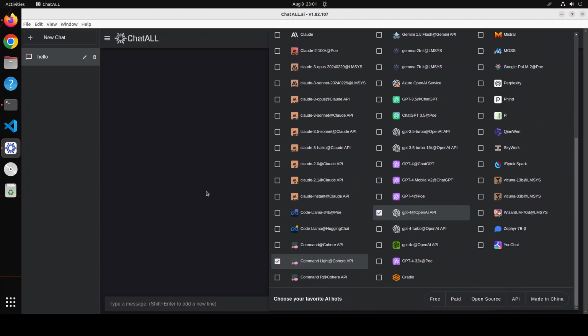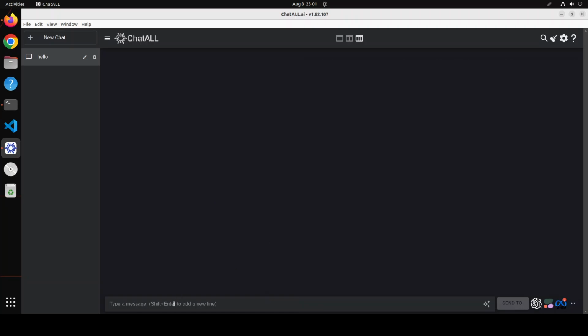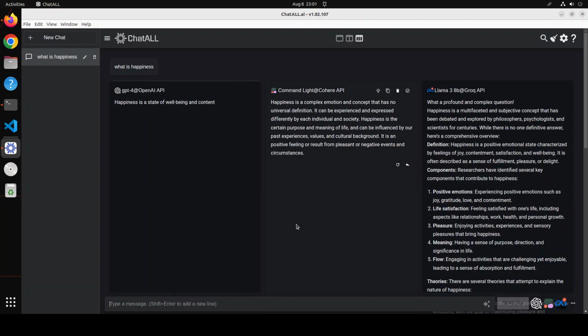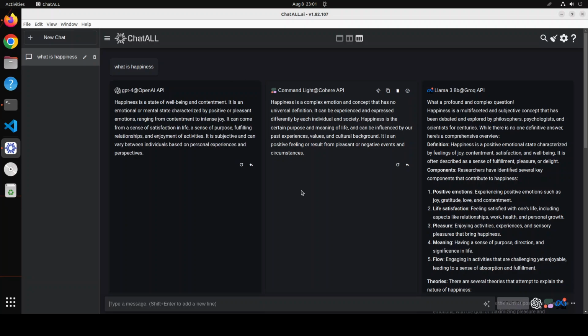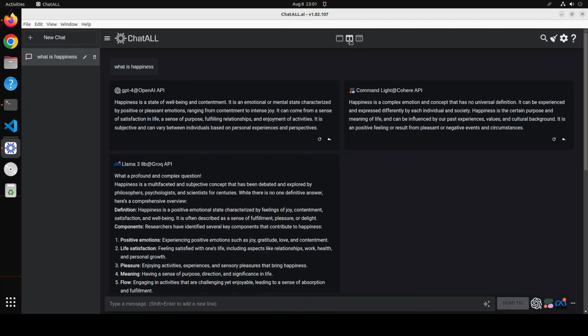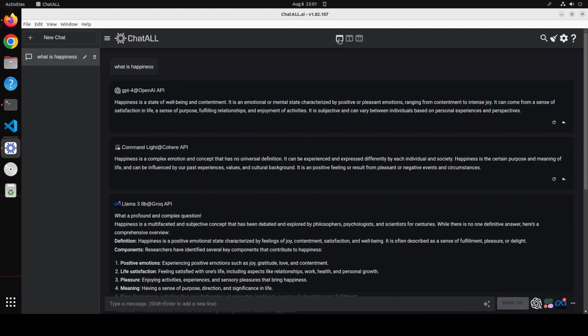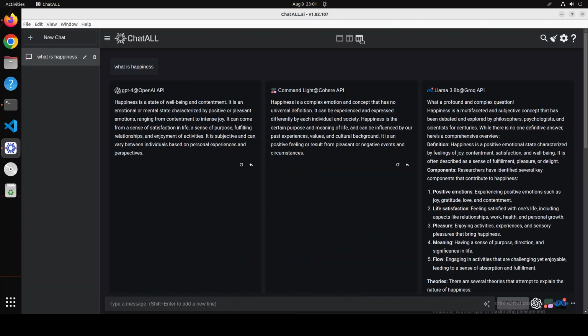So I'm just going to go here. And then when you ask a question, like what is happiness, press enter, and you see all of these models are giving you the response side by side. And if you look in the middle, you can just go with two screens, only one window, or you can just divide it into three panes. So pretty cool. And you can select as many models as you like. And from just looking at here, you can tell which model gave you the best response.